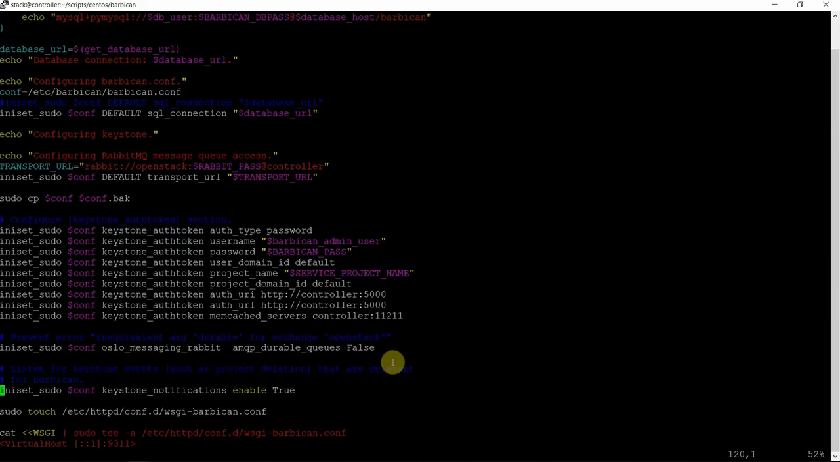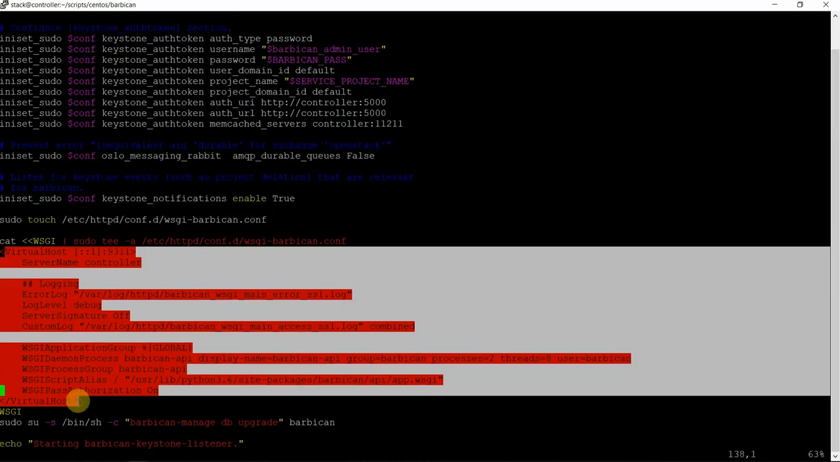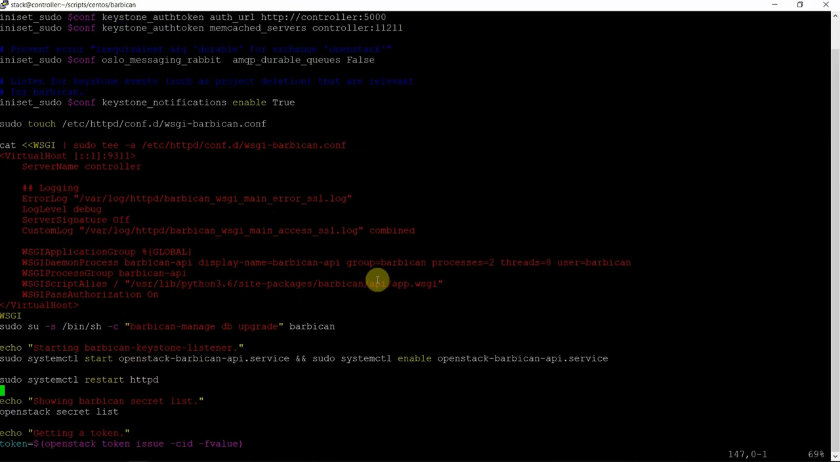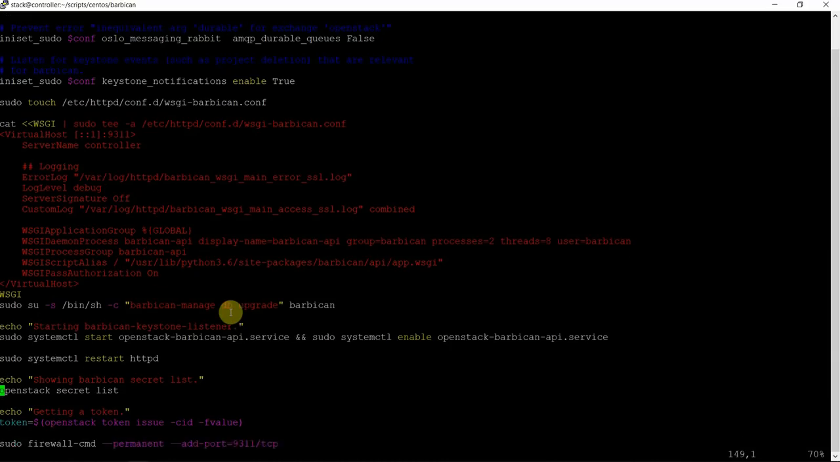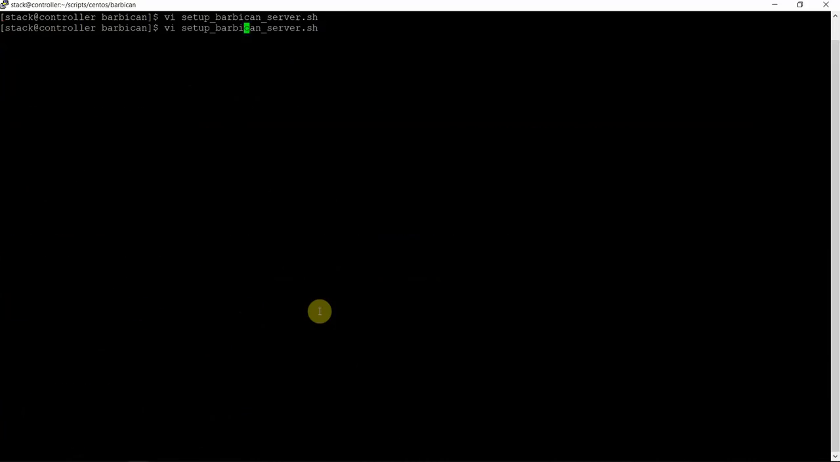It is on the same lines, if you have watched my previous lecture. Then creating a file. If the file does not exist, we have to create this file and put this content. This is again not given even in the guide. There is no documentation available after the Train release of OpenStack. So I have modified this and changed it as per Python 3 requirement. Barbican manage database upgrade, starting the services, restarting HTTPD, and verifying the secrets and all. So this is the key management system, Barbican.